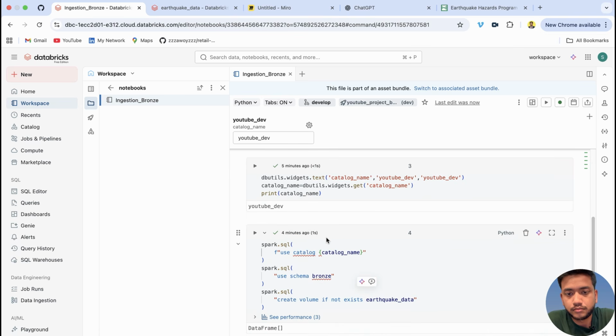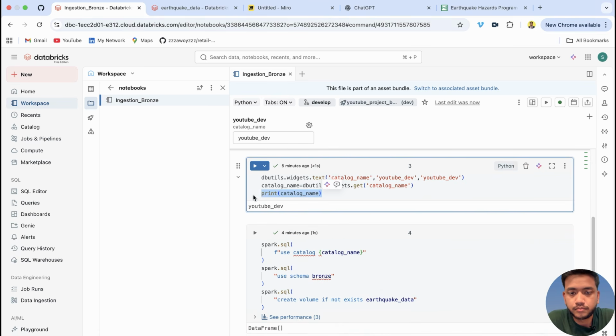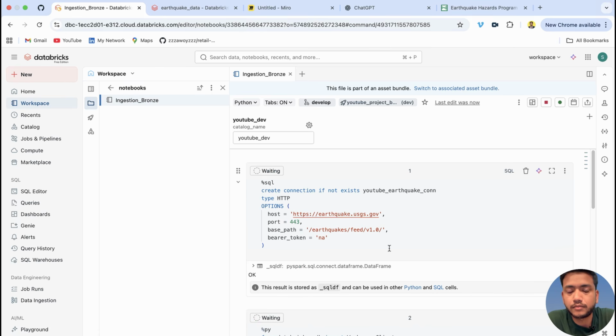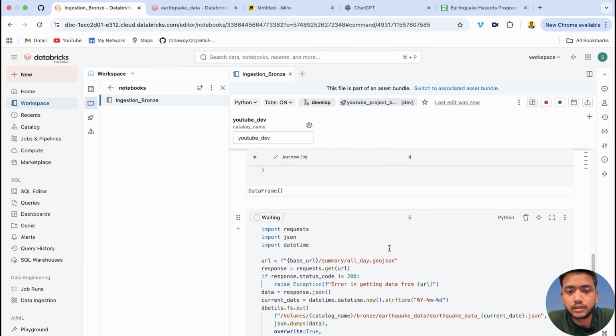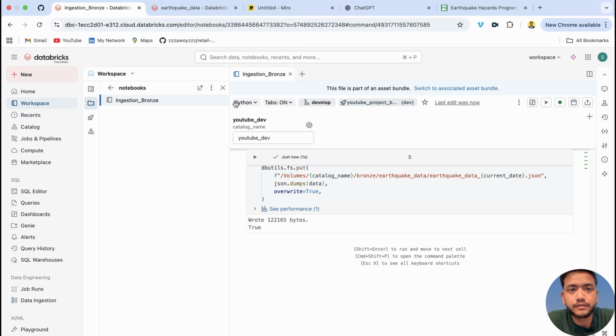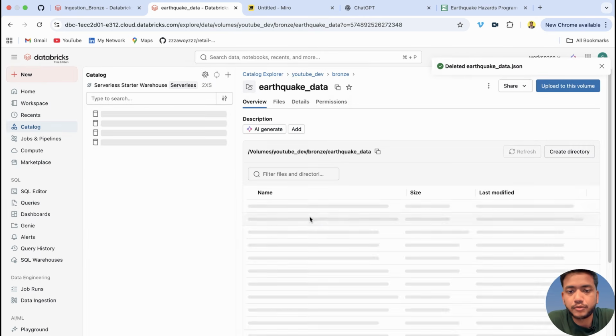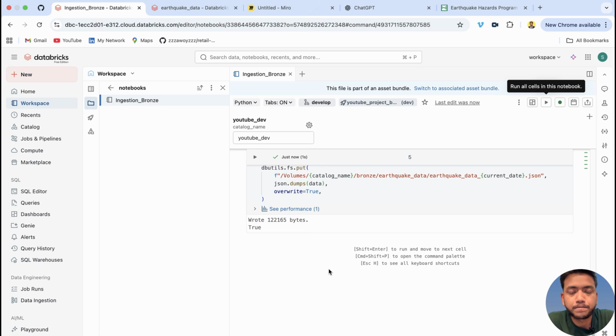Very good. Let's run this from the top. It should not break anywhere. Very good. I'll again go over here and refresh it. You'll see it is still the same, and this I don't want, so I'm gonna remove this, right?